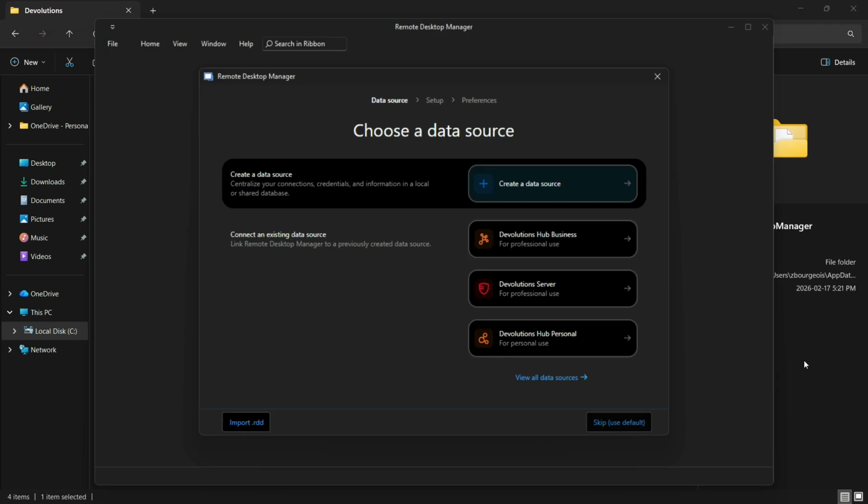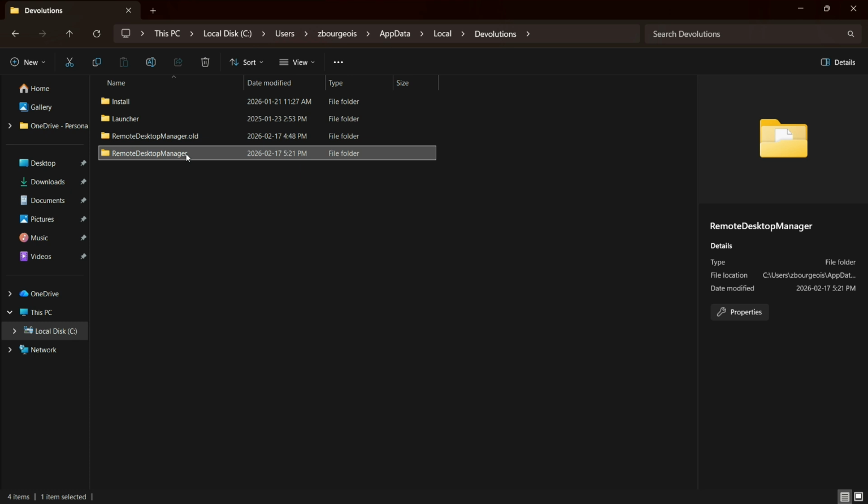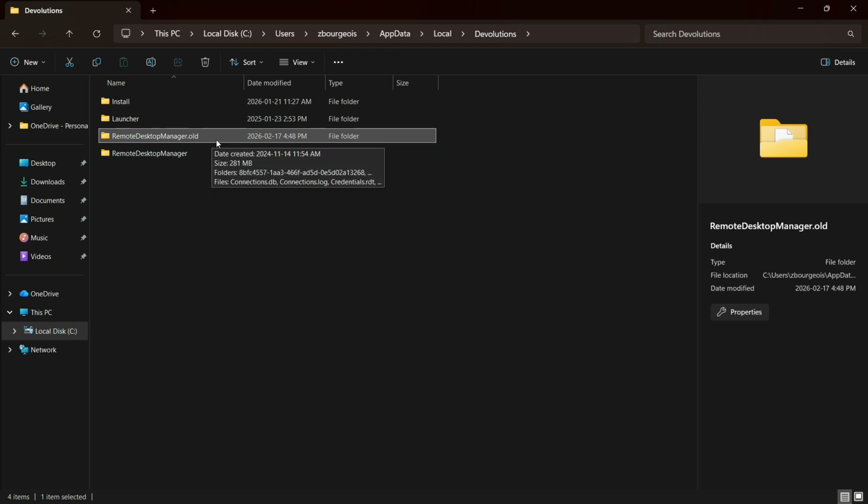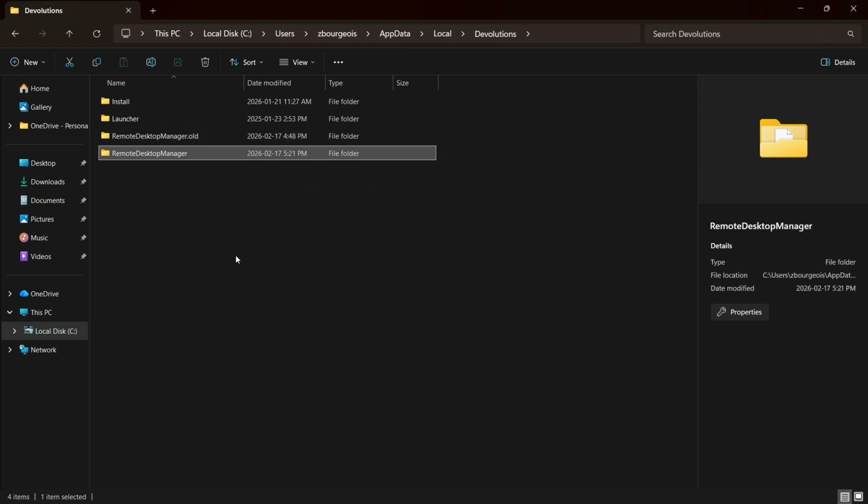So I've reopened Remote Desktop Manager again, and you'll notice right away that I currently have a prompt to choose a data source, which I didn't have to do earlier as my data sources were already all configured. You'll notice also that under the same path in File Explorer, I now have a brand new Remote Desktop Manager folder. So this is the old one with all of my old configurations, and this is the new one with all of the default factory settings in Remote Desktop Manager.